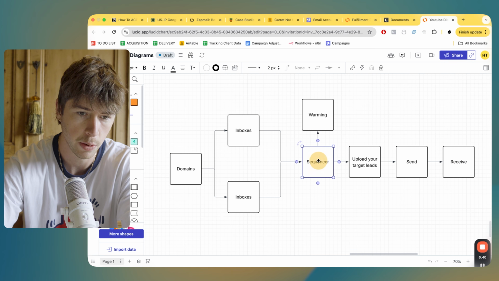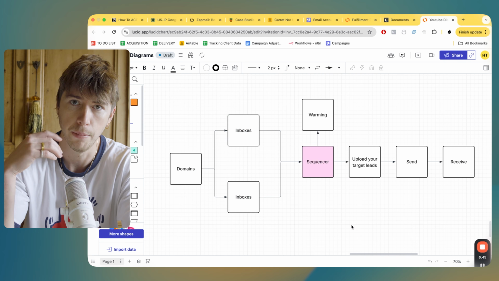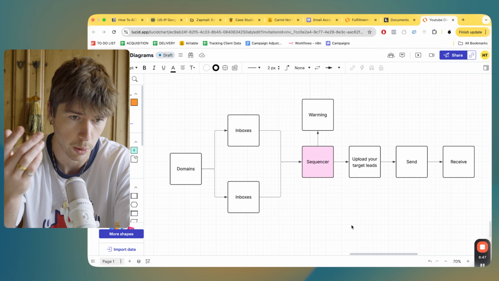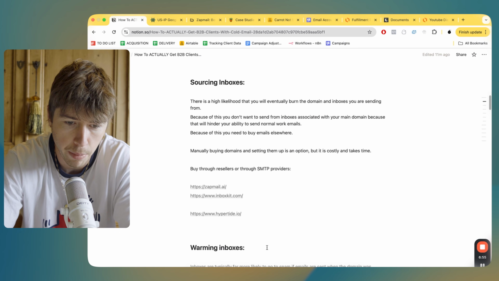Okay, so this sequencer is going to be either SmartLead or Instantly for pretty much anyone here. You can also use something like Email Bison, which we have used as well, and we would also recommend Email Bison. Next thing I want to talk about is warming inboxes.